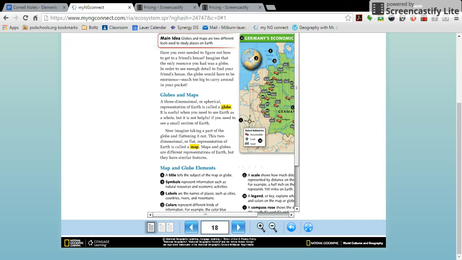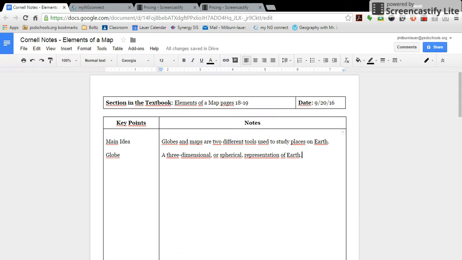I'm reading now right here where it says, Now imagine taking a part of the globe and flattening it out. This two-dimensional or flat representation of Earth is called a map. And there again, it's highlighted. So we know we want to come over here and we want to capture that term.